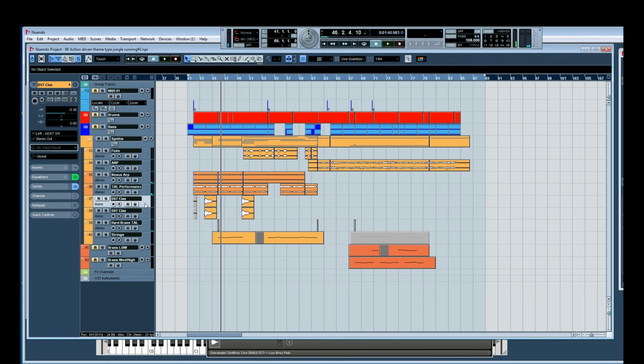That one there also cues in those strings, which again is from the TAL sampler, and this is a sample of the Kawai K1.